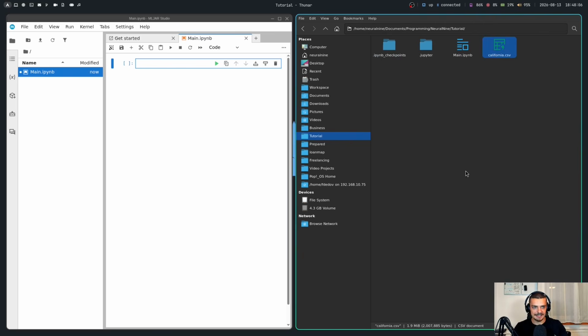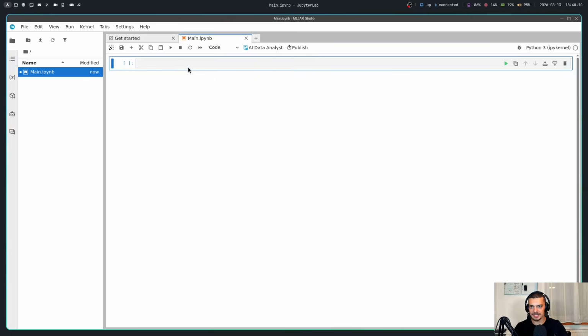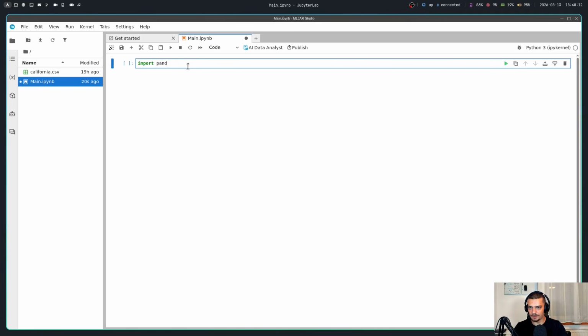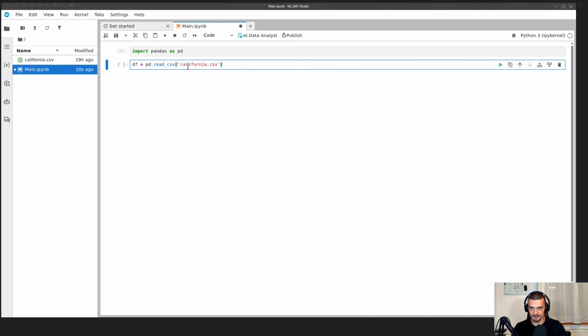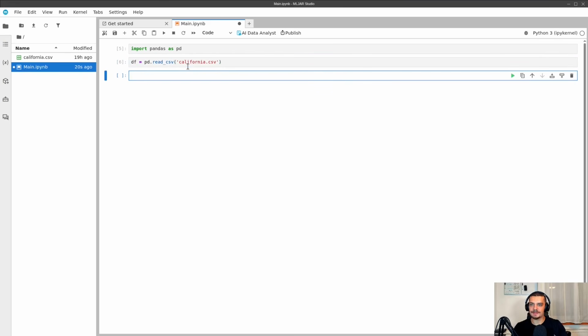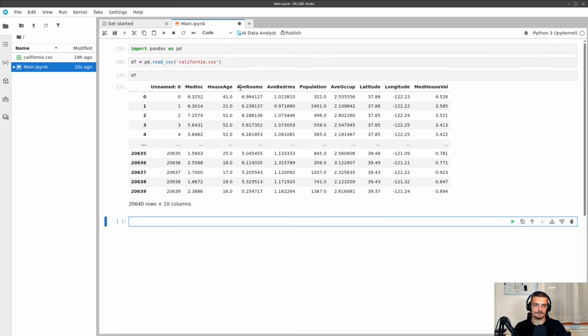So I'm going to add a dataset here, which is the California CSV dataset. Feel free to use whatever you want. And for example, I can just say import pandas as pd, ordinary Python stuff. The data frame is equal to pandas read CSV, and then I can provide california.csv. Let me go full screen here. I can just run this, and I can also take a look at it. That's it.